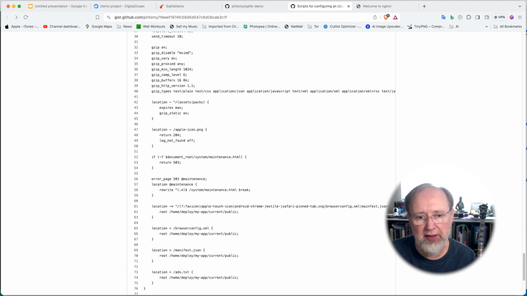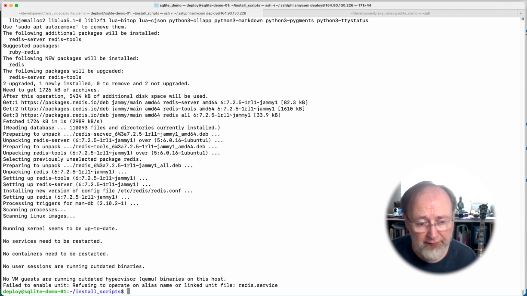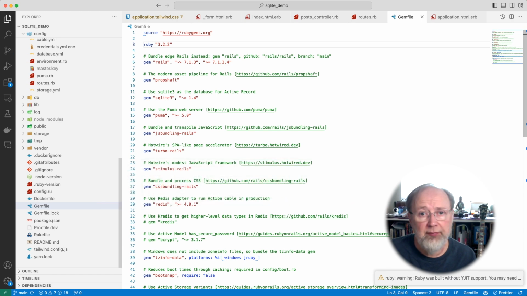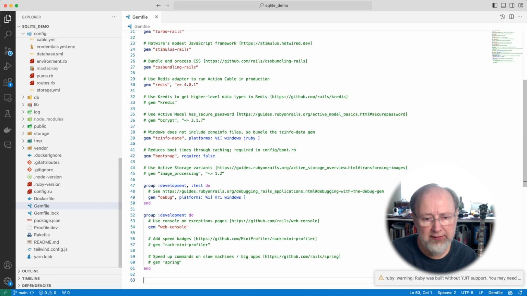We're going to do the Nginx conf after. Let's get back and do the things we need to do to our app. Like I said, I'm going to use Capistrano. So we're going to close all this. I could have kept that open. Gemfile.